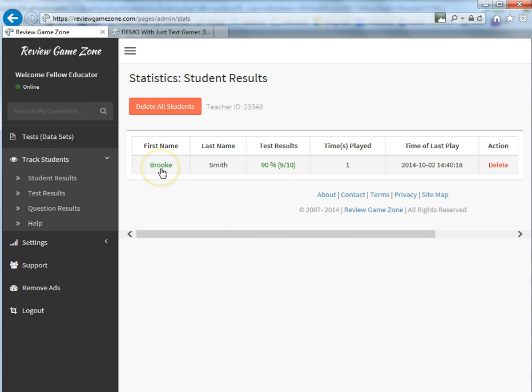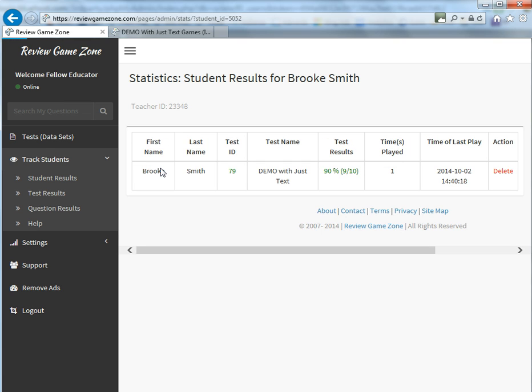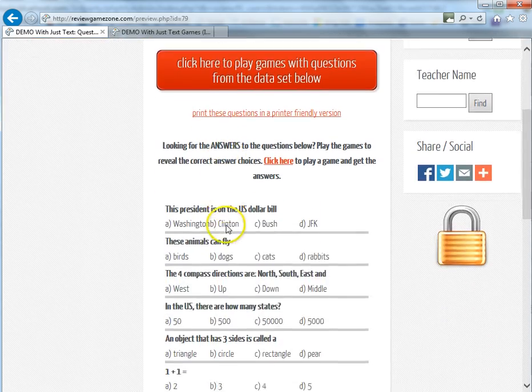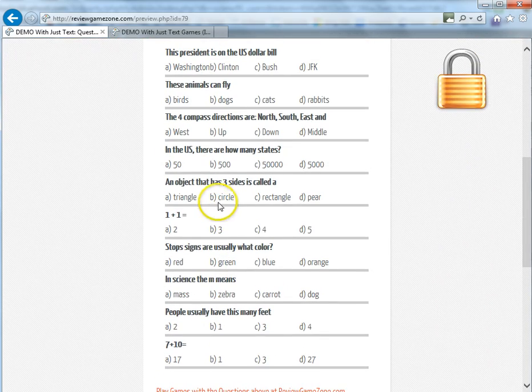So if you go ahead and click on the first name of the student, what you can see is all the games that they played. If you go through here and click on the test ID, the test ID will show you the questions that were actually within that particular game. So these were the questions that we just saw.